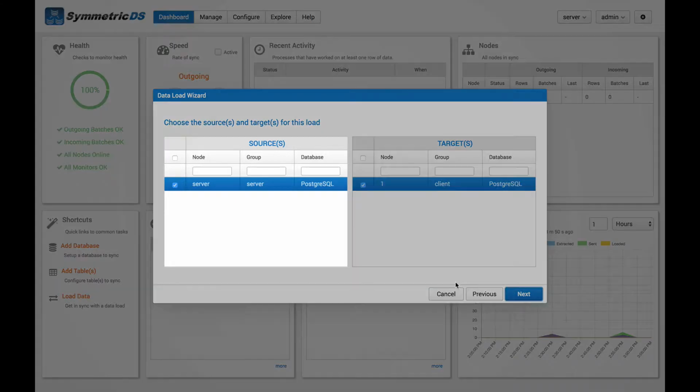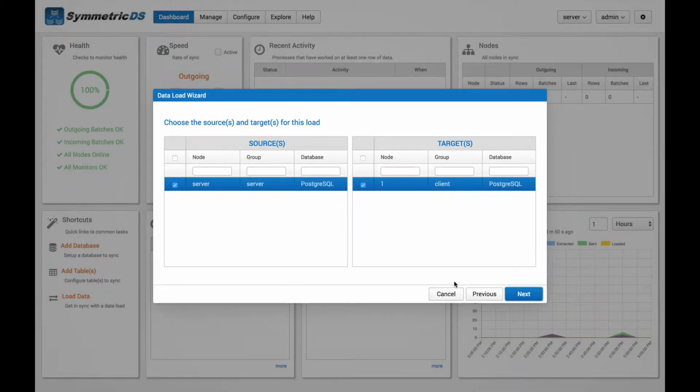Here you'll be prompted for the source and the target nodes. In our setup, we only have 2 nodes, a server node and a client node. You can use these checkboxes to control this if there were multiple nodes available here. Let's go ahead and hit Next.